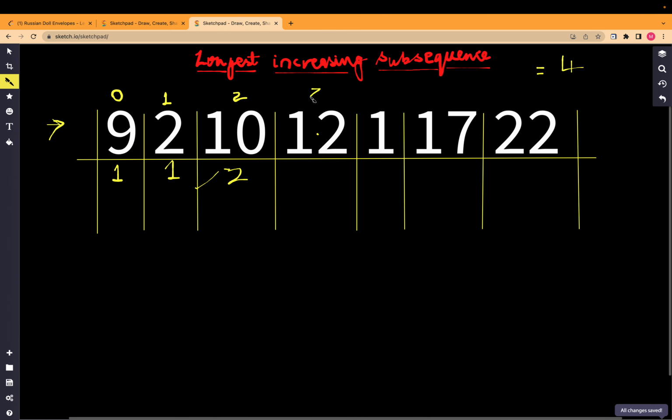Now coming to index 3, we have to see the longest increasing sequence that should end on 12, and we should take the maximum over all these previous numbers.